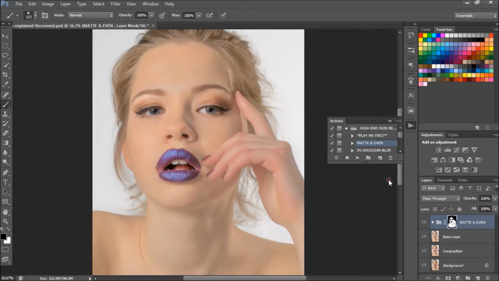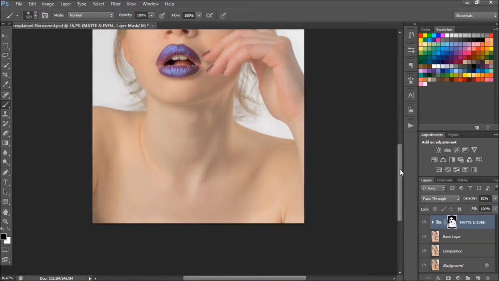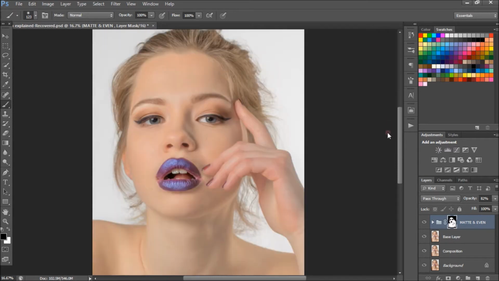So now that you've got the basic matte and even of the skin, you can change the opacity if you feel it's a little bit too strong. I've put mine on 82%. It just brings it out a little bit, just enough to make a little bit of a difference to the photo.